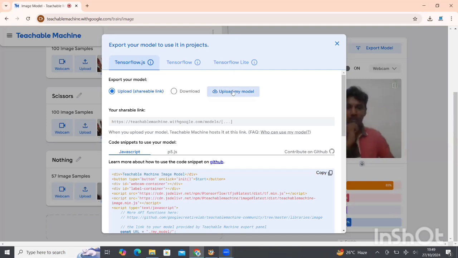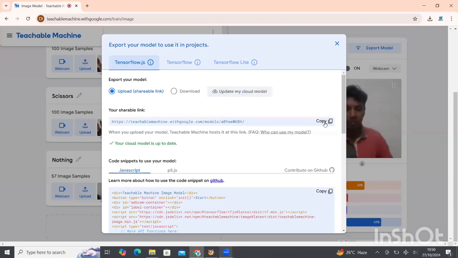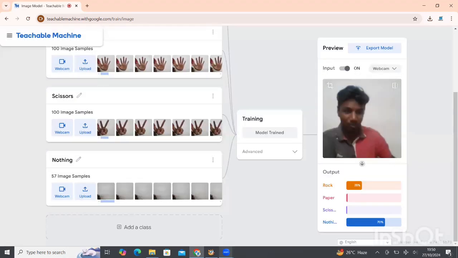I'm going to click upload my model. So once I click upload, I'll be getting a link over here, a teachable machine link. So I got the link. So this is our link, https teachablemachine.withgoogle.com model, and this is our code for our project that we have done. So let me click copy. Now I can close this and go back to Pictoblox.